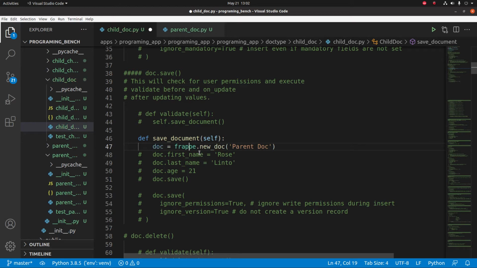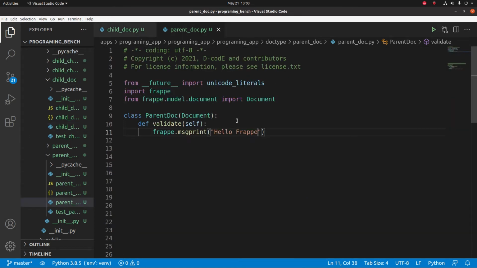Save document, and here also I am using frappe.new_doc to create a new document, and I am adding first name Rose and last name Lindo, age is 21, and here I am using doc.save. And when we save this document, it will trigger the validate and on update event if that event is present in parent doc. So now in our parent doc, that validate event is already there, and I am changing this event to on update.